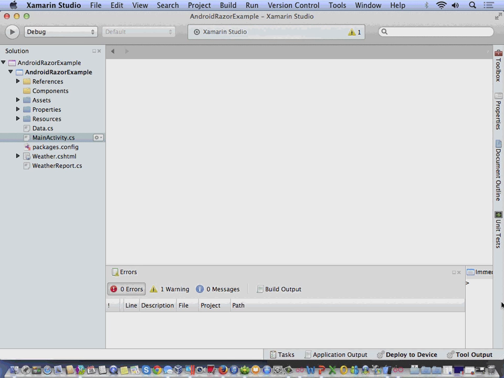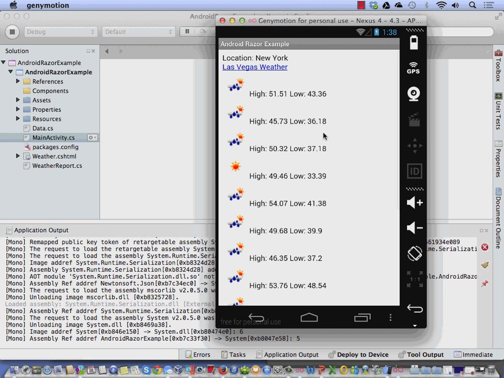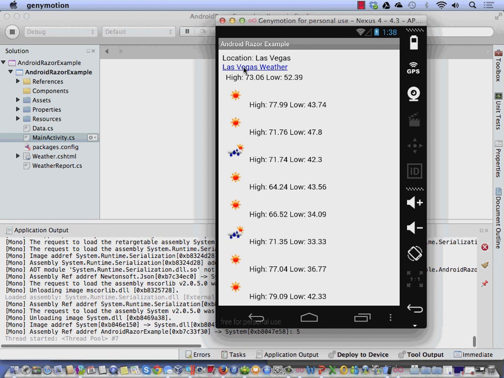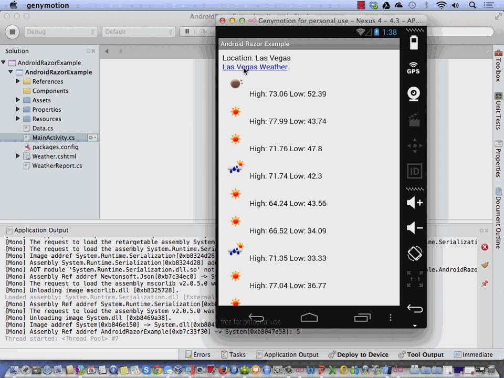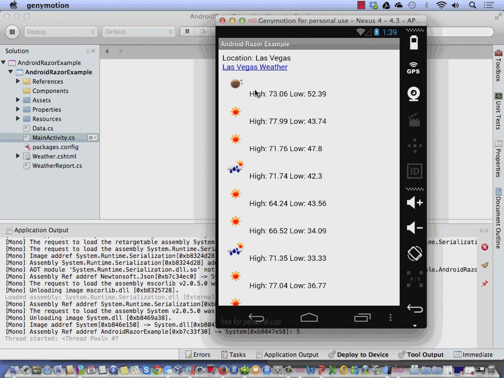Alright, now I've switched over in Xamarin Studio and I've got my Android Razor example here. So let's go ahead and see this run. Once again, we'll use Genymotion. Alright, so we've got the same type of data coming back. And if I select my Las Vegas weather, I will eventually get my Las Vegas weather. There we go. So you can see we're getting the same kind of thing. We're getting our images and we're getting our high-low temperature.